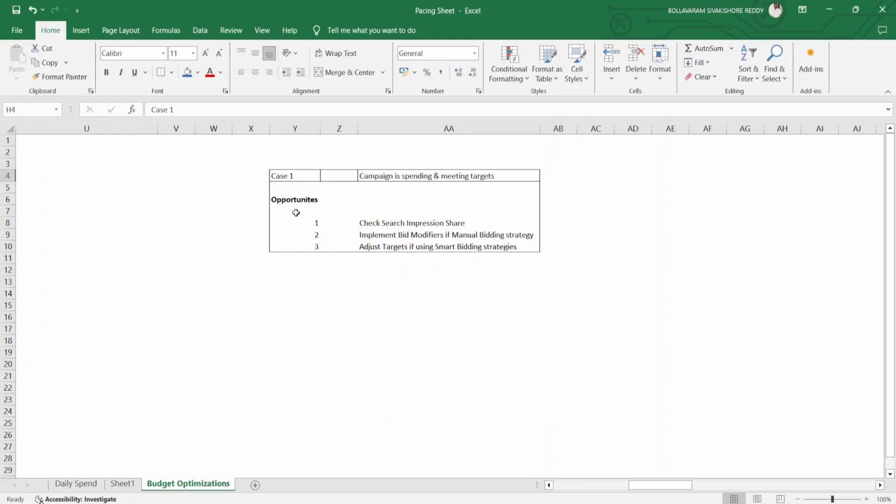You can check the search impression share and look at the performance. You can also check the columns search impression share lost due to budget and search impression share lost due to ad rank. If you feel search impression share is being lost due to budget, you can increase the budgets. And if you feel it is lost due to ad rank, you can increase the bids for the keywords and ad groups.